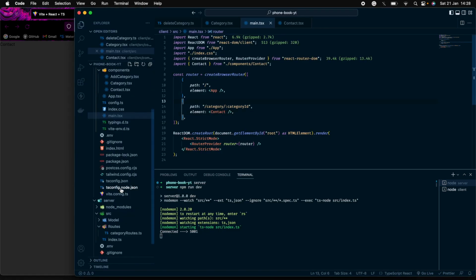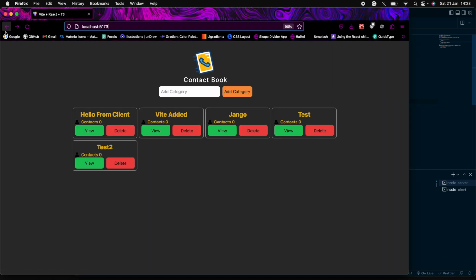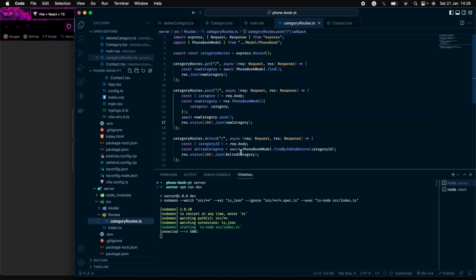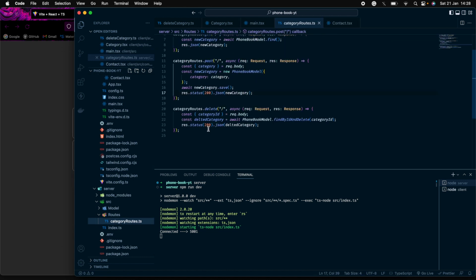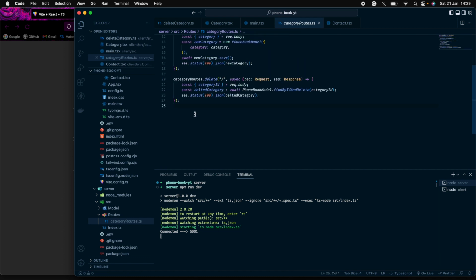Now let's go to the server and create an endpoint, to display the information of each of these categories. Back to our category routes, it will be a get. Let's copy this and I'll paste it here. This time to access, I'll give it params here, category ID.